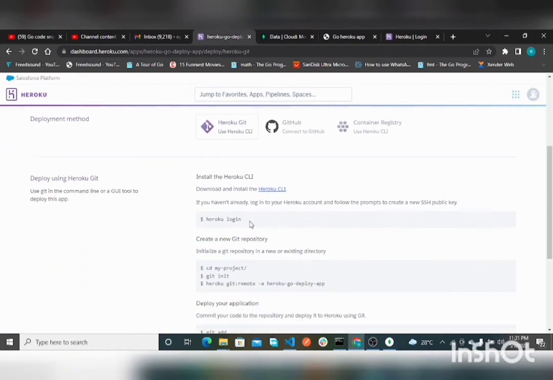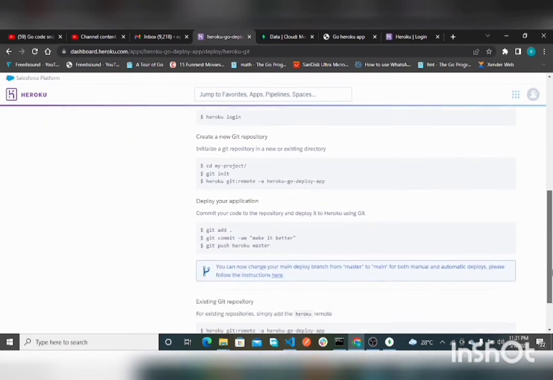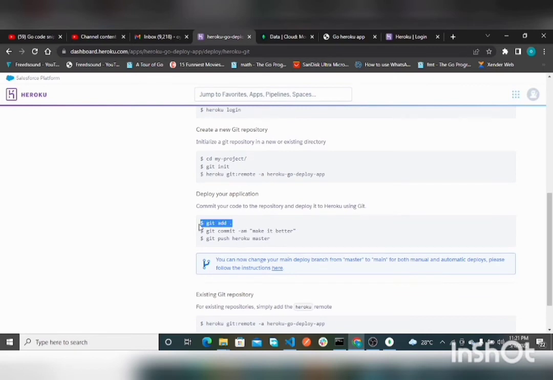So back in deploy, I've run heroku login and I've run heroku git:remote -a heroku-go-deploy-app. So the next thing to run now is the next command, which is git add . So I'll just basically run these three commands: git add ., git commit, whatever it is, then git push heroku master. So that's what I'll just do here.